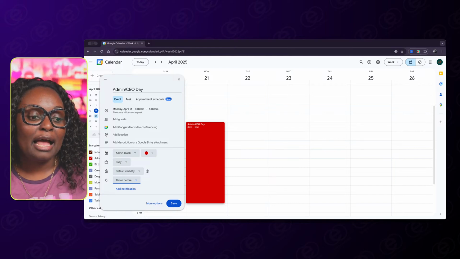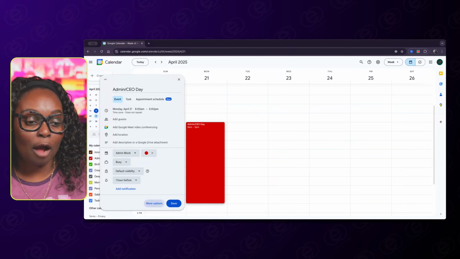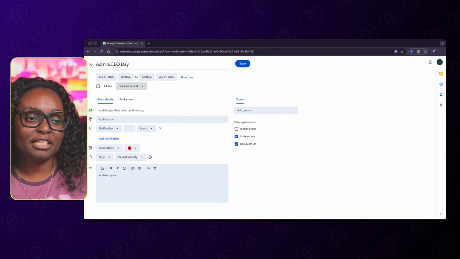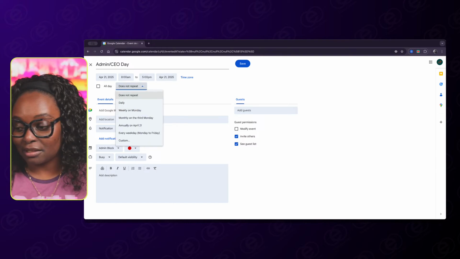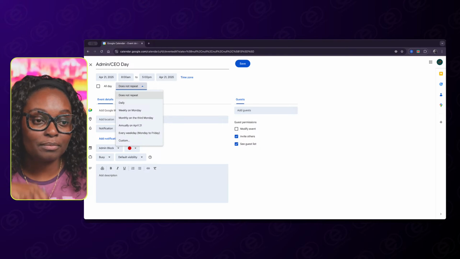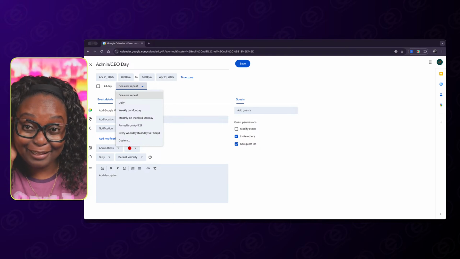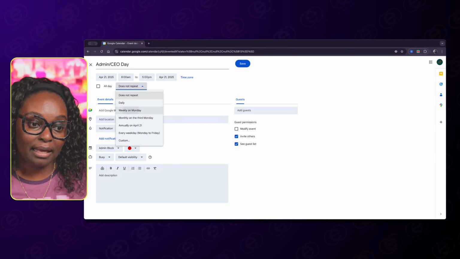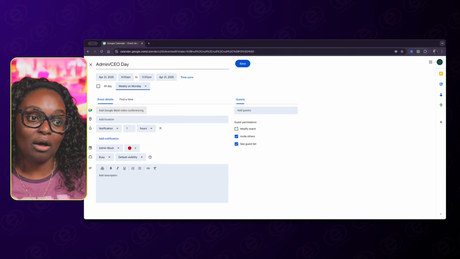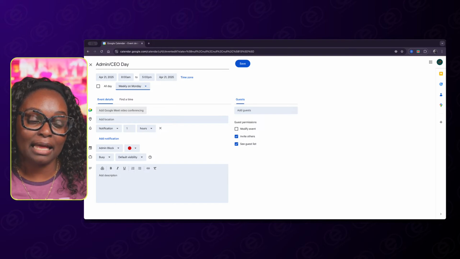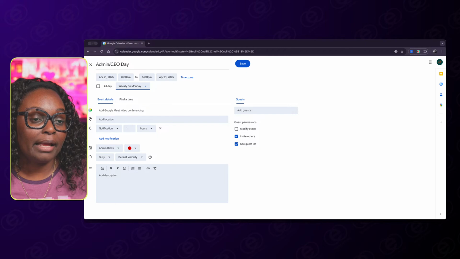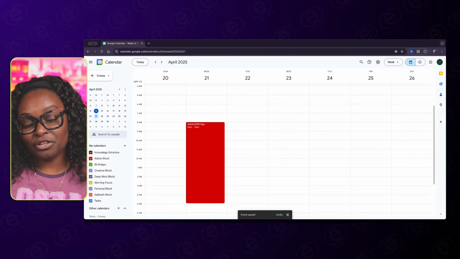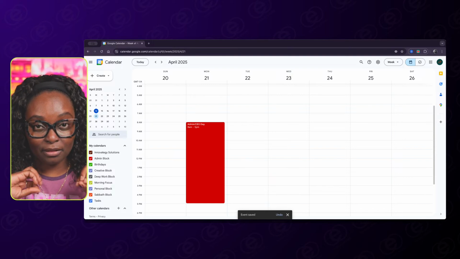All right. And so you can hit on more options. And you can state if it repeats. And this is where the automation inside of Google Calendar comes in. If you know me, I love automation. So I can say this happens weekly on Monday. All right. So every week on Monday between 8 to 5, I'm doing admin or CEO. All right. And I can hit on save. And there is my first time block. And this is my themed day.